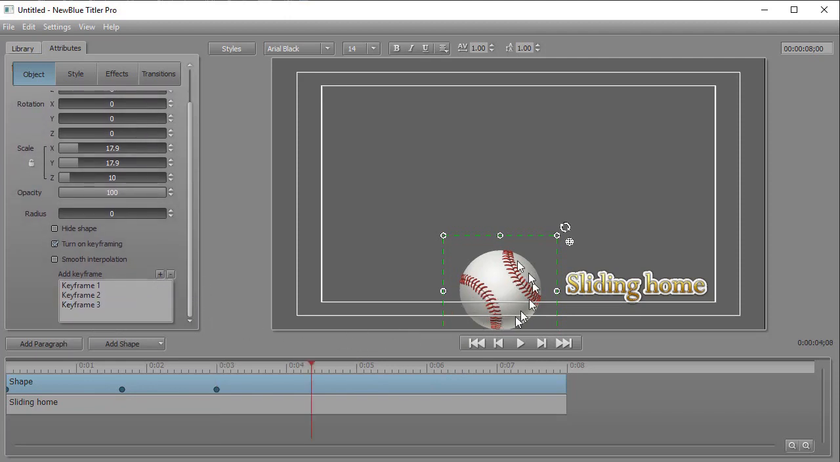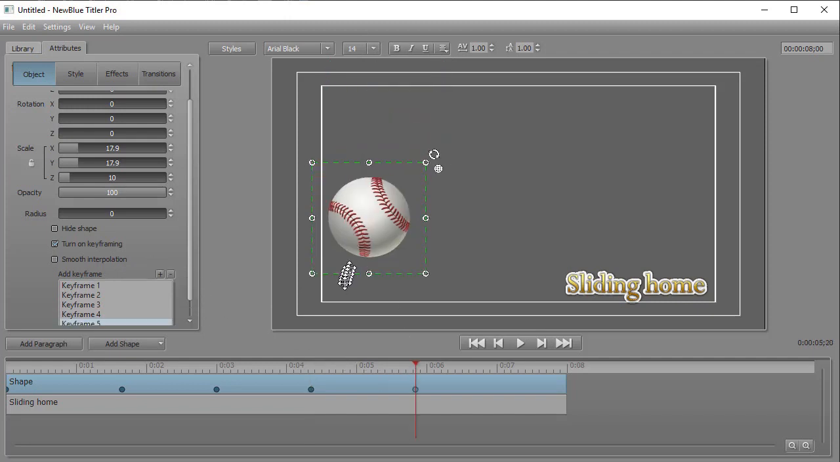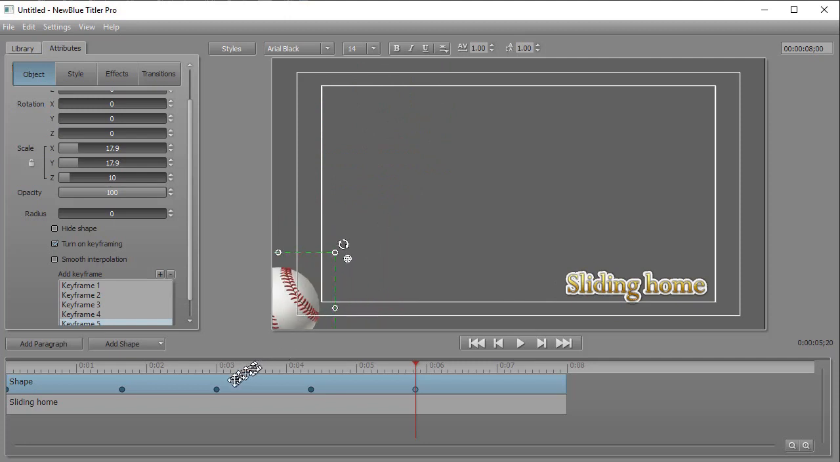And we'll move over a little bit more. And I'll move it one more time to get to the top. And there's keyframe 4. And we'll do one more. And I'll drag it down. And we'll actually move it off the screen so we can't see the ball. I'm just seeing the corner of the object.